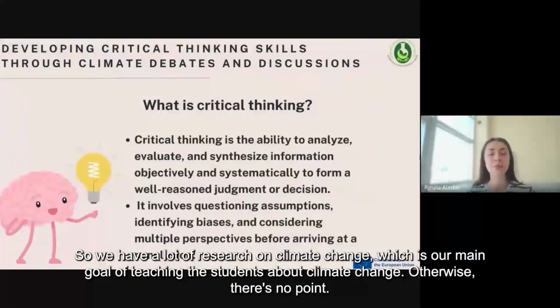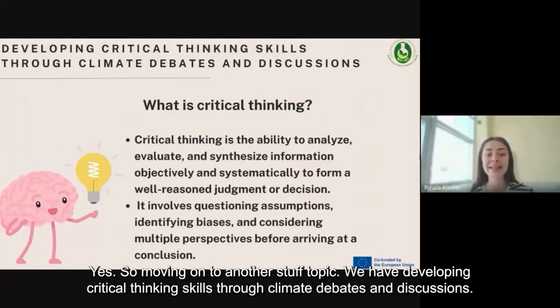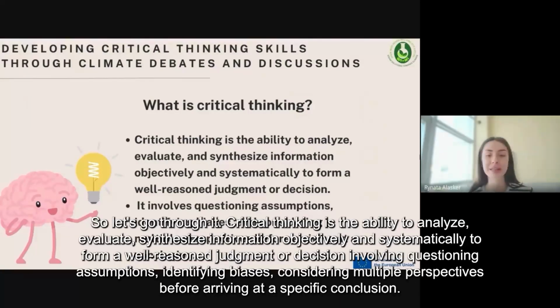Yes, so moving on to another subtopic, we have developing critical thinking skills through climate debates and discussions. It may seem like a very easy subject. Critical thinking, what's critical thinking? But it is very, very important and very, very misinformed and misunderstood. So let's go through it.